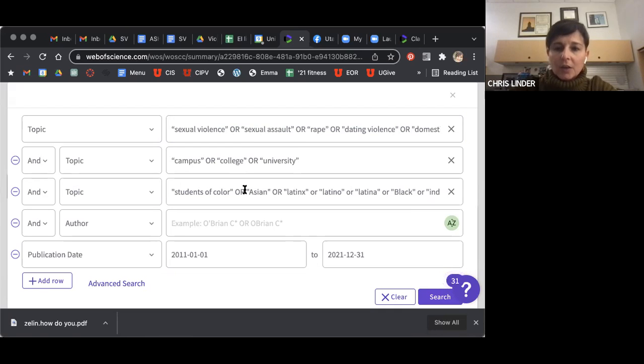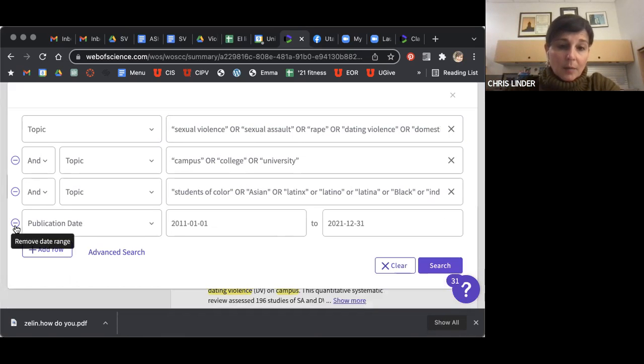And then the third line is and, and that is where your specific identity group will be important to put in. You and I will do some one-on-one consulting to talk about what search terms to use. You can see here, this category that I created would be for students of color broadly, and I also included several different terms that I could think of that frequently get used in research about race and ethnicity among college students. So the first three are and. And like I said, the first two will be the same for everyone.